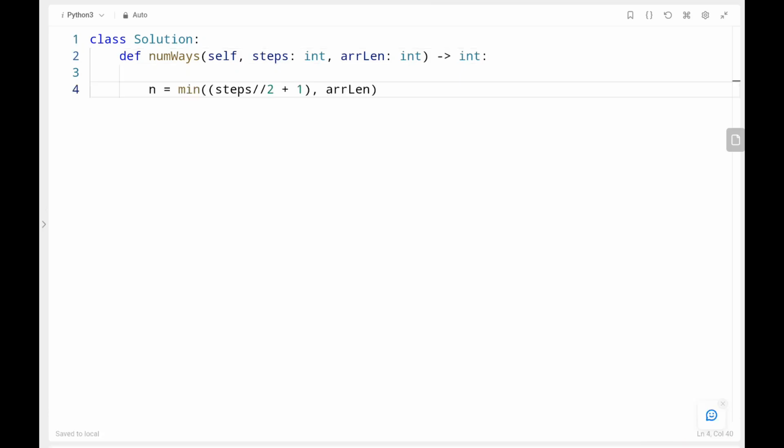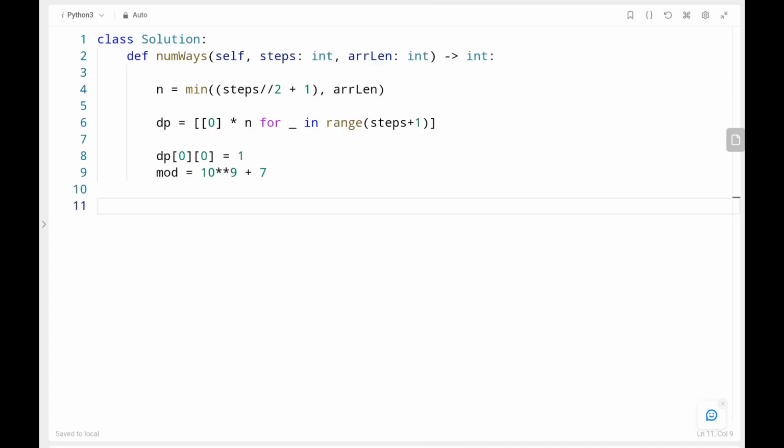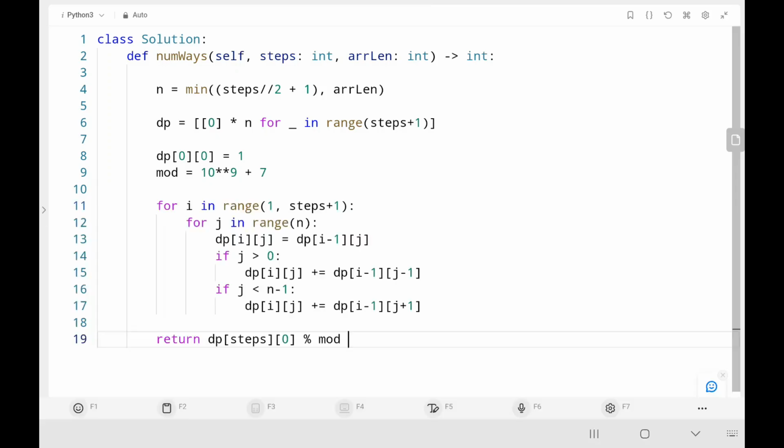So initially we need to calculate the minimum between the calculated value and the array length. So this will be our n, right? Then we need to construct the dynamic programming array using these steps and the n value, right? Then we are initializing the first value as 1, that is the 0th row and 0th column as 1. So now we are going to use 2 loops where the ith index will be based on the steps. So we are going to start from the first row.